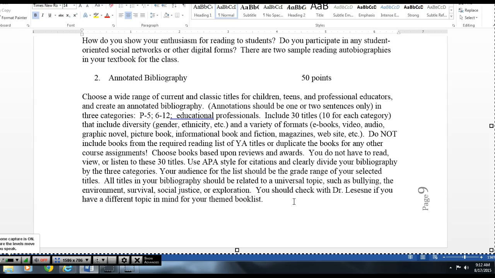For each of those three sections, pre-K through 5, 6 through 12, educational professionals, you're going to find 10 books that represent that theme. We're looking for a diversity there. If it's fiction, then we're looking for a diversity in gender and ethnicity, socioeconomic status, but we're also looking for a diversity in format: ebooks, videos, audios, graphic novels, picture books, informational books, fiction, magazines, websites, and whatever else you can think to add there.